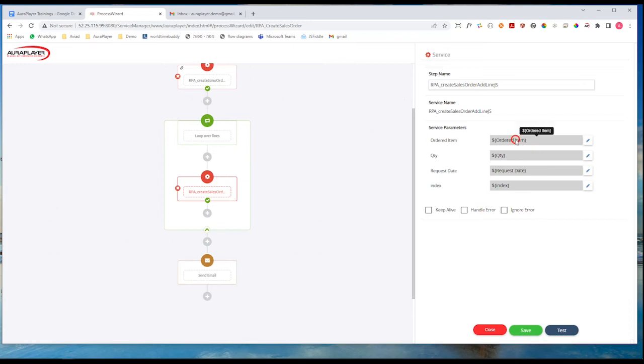And what we need to do is to pass the values from the current line that was read from the CSV file and put them in the proper place of the inputs for this service. This service gets 4 inputs. It gets the ID of the item, the quantity, the date, and the index of the line, whether it is the first, the second, the third line, etc. So how do we hook the values from the CSV file to the inputs of the service?